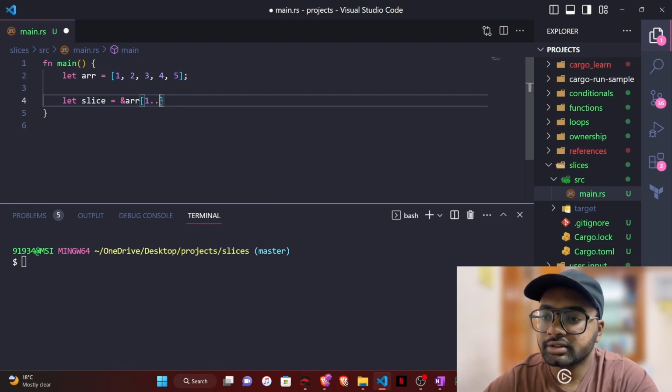The end index should be exclusive. So let's say we have given 1, so it will include 2. But if we give the index of 4, it won't include this. So we have to give the index of 5 here, which is 4. So index of 5 is 4 here. So we have given this particular range. It starts from 1, it includes 1 index, but it won't include 4, and it stops at 3 index.